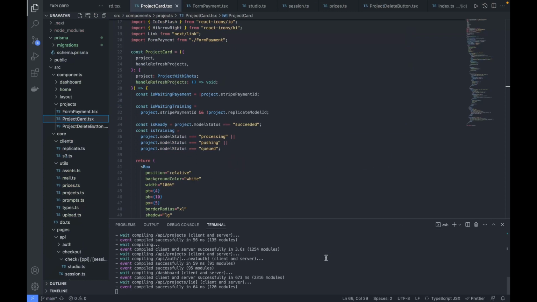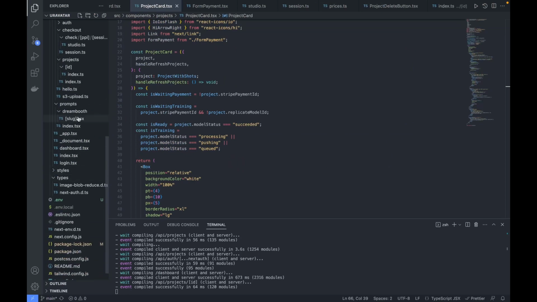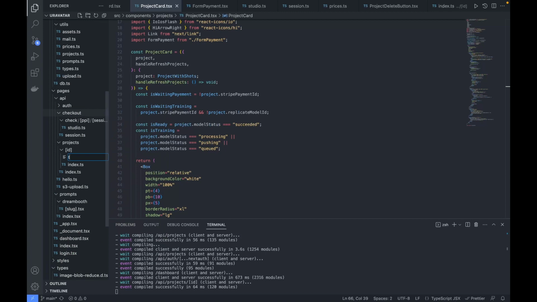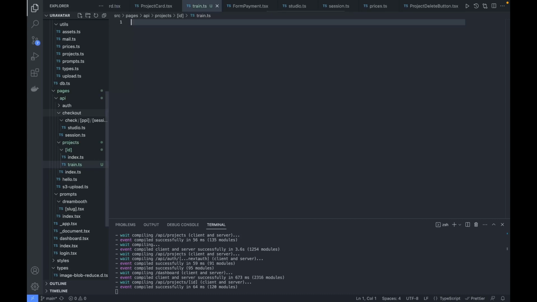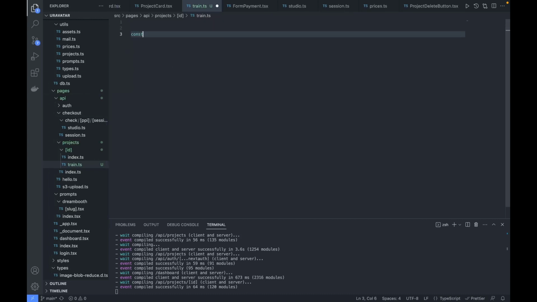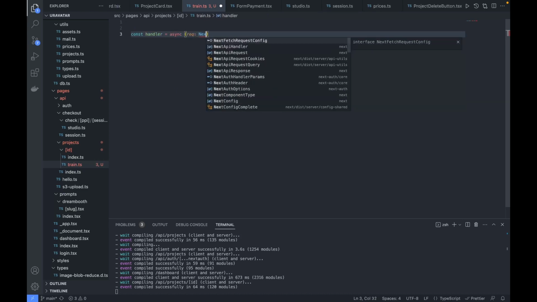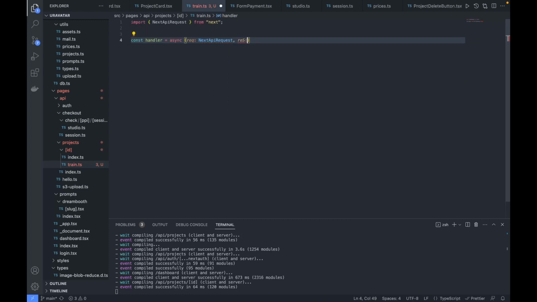So let's head back to the code base. For that I'm going to create an API inside this project's id section called train.ts. Then we will write the handler and connect to the replicate client API and start training. Let's name the handler as handler, and here pass the request object, that is NextApiRequest, and then the response parameter, which is of type NextApiResponse.